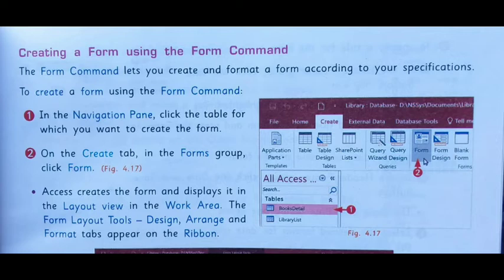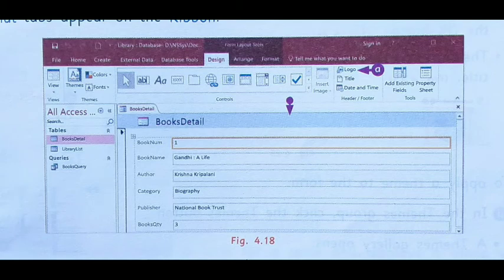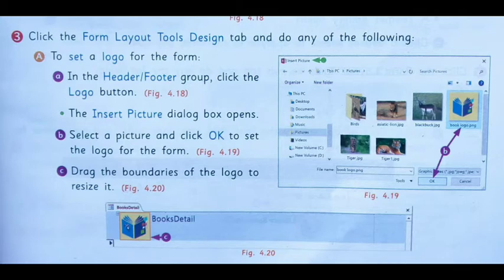The Form Layout Tools Design and Arrange and Format tabs appear on the ribbon. Click the Form Layout Tools Design tab and do any of the following. To set a logo for the form, in the Header/Footer group, click the Logo button. Then the Insert Picture dialog box opens. Select a picture and click OK to set the logo for the form. Then drag the boundaries of the logo to resize it.